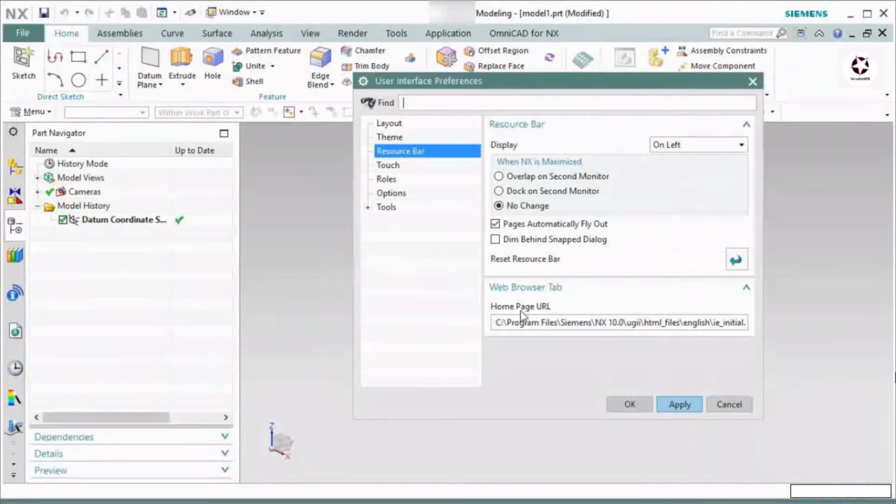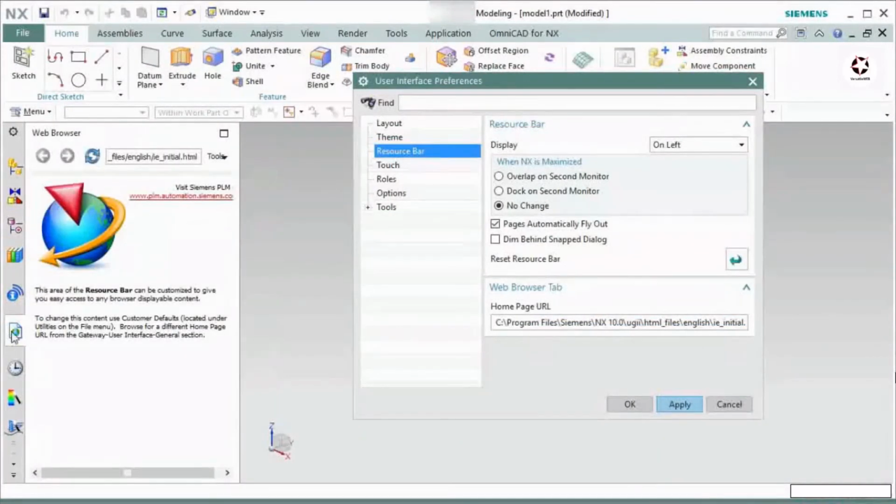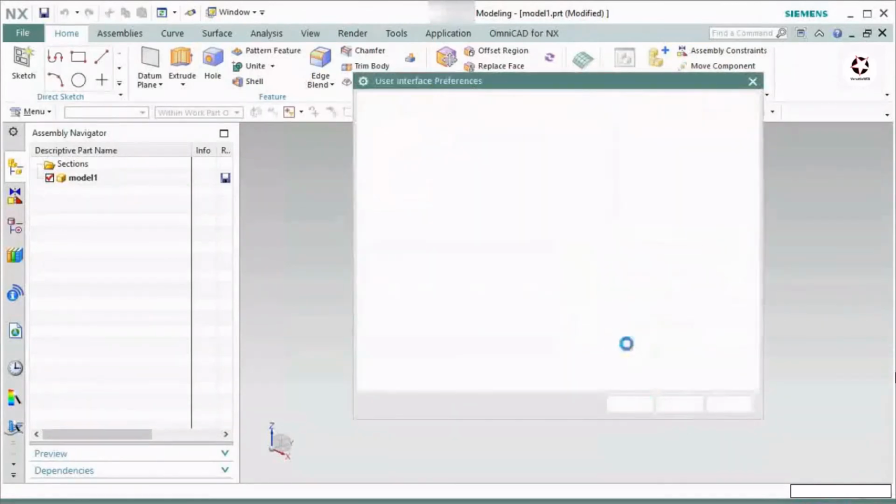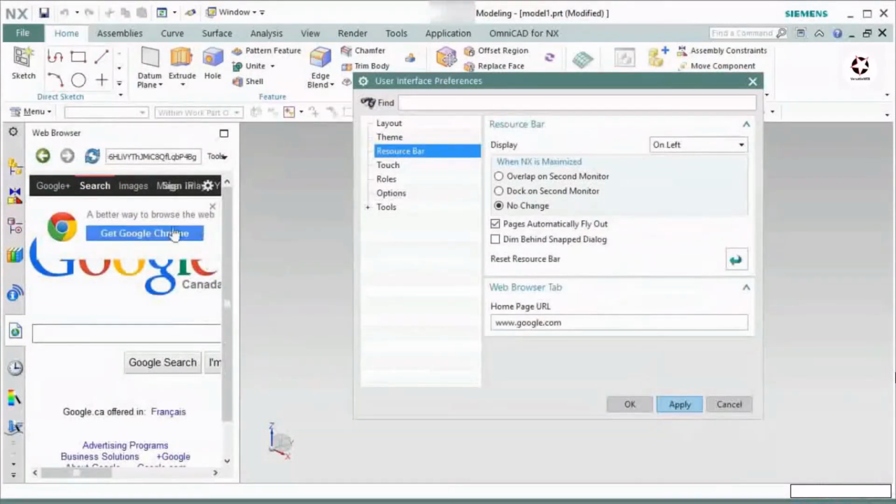Another option, home page URL. We are seeing there is one link showing here. If I go to the web browser inside this NX, that page is loaded. Let's say I change this to google.com and press apply. Now if I go to this web browser, you will see it has loaded a Google page. So this is a fully functional web browser.